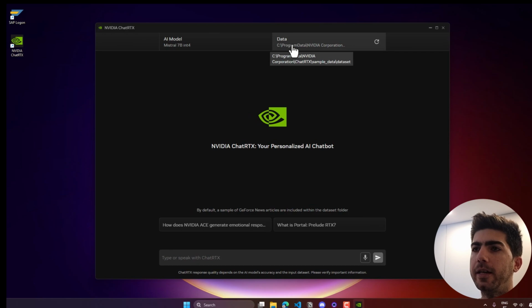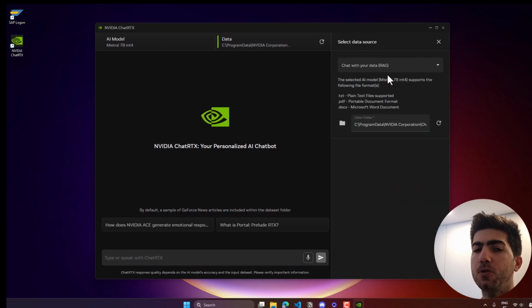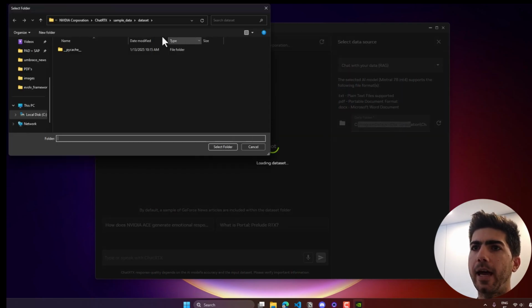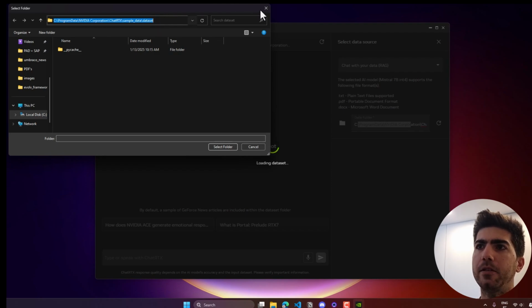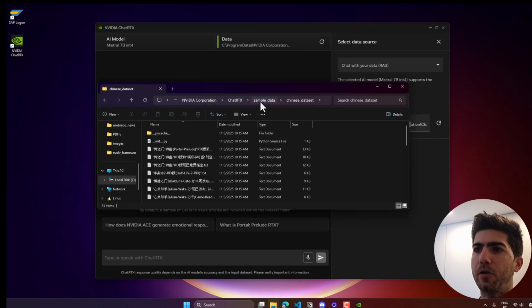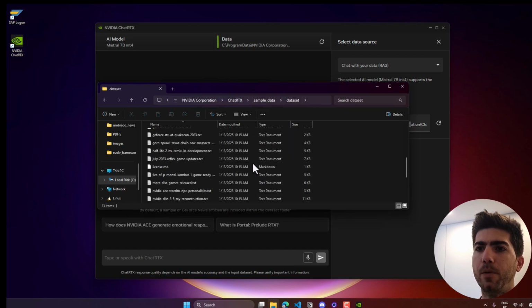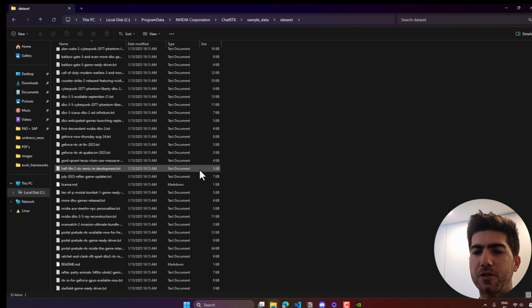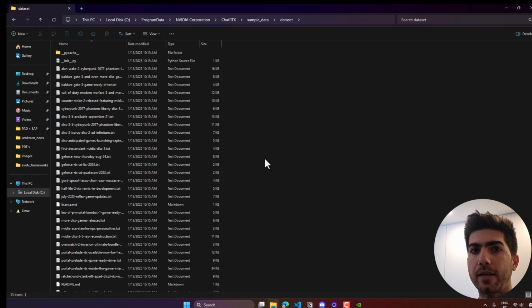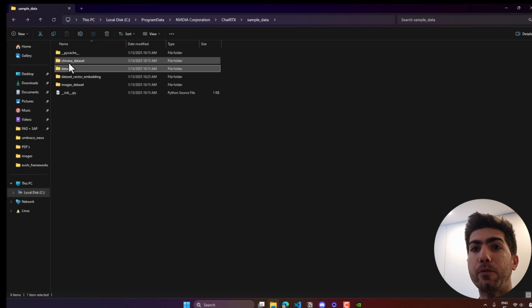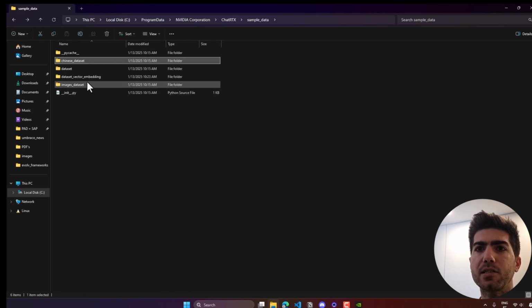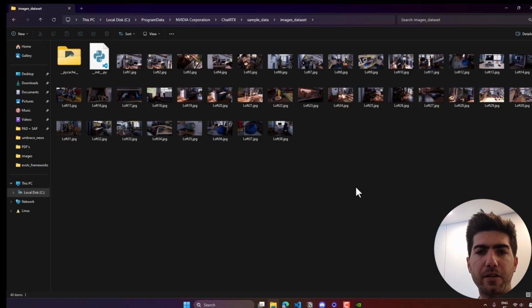Then we have here the data option. Here we can choose the data that can be used as context that the models can analyze. By default, this app comes installed with a dataset that we can use for testing. Here we can see it: a dataset with a bunch of text files, and we can use, for example, this one to test the Mistral 7 billion parameter LLM. Then we have a Chinese dataset, and also an image dataset that we can use, for example, to work with the CLIP neural network.